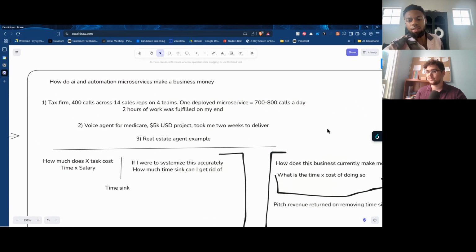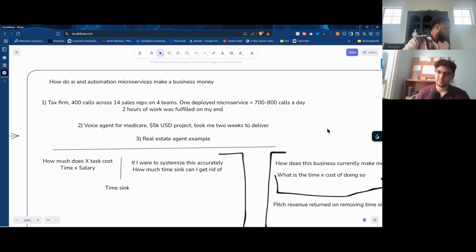So how does AI and automation, microservices specifically, make a business money? There's a few examples of this. Like I mentioned, one of the core differences is we're not building full software architecture in our work. We're often just building small features, I would say.